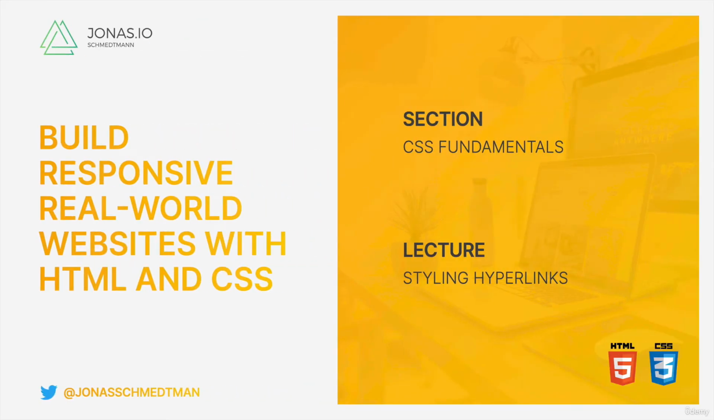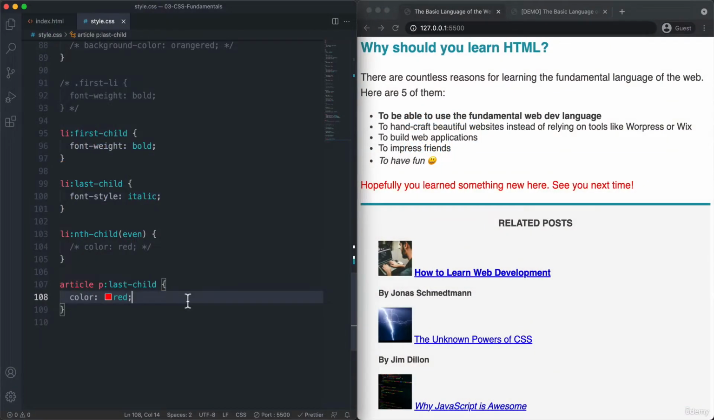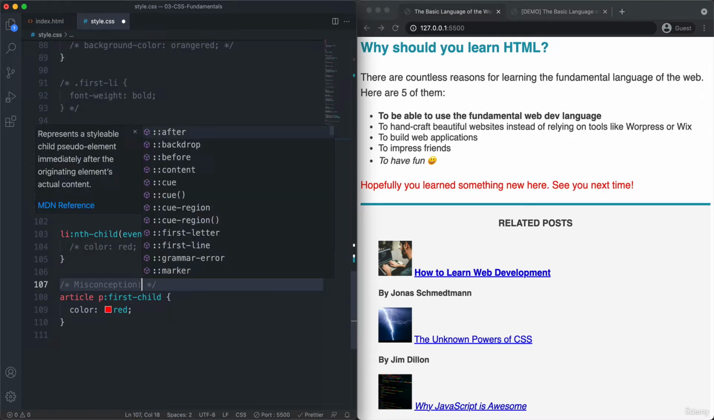All right. In this lecture, we will learn how to style hyperlinks using pseudo classes. But let's start by quickly fixing this red text here that we don't want. And actually what I will do here is to put this back to first child, which remember doesn't work. And then I will place a comment here using command or control slash. And then I will simply write that this is that misconception that we talked about in the last video.